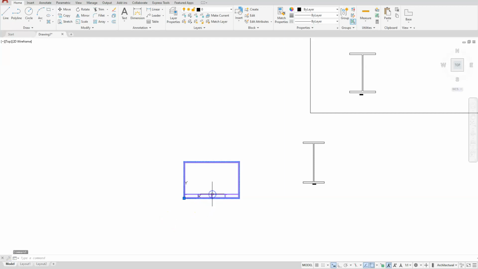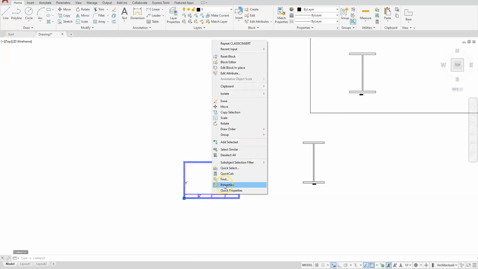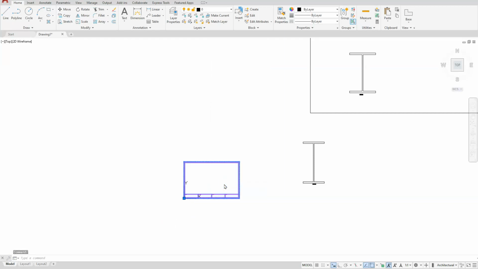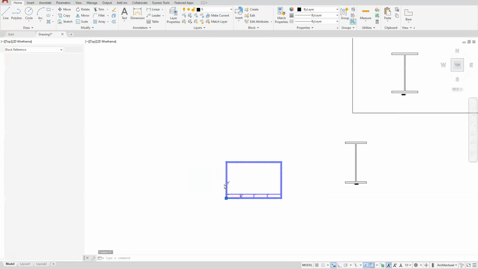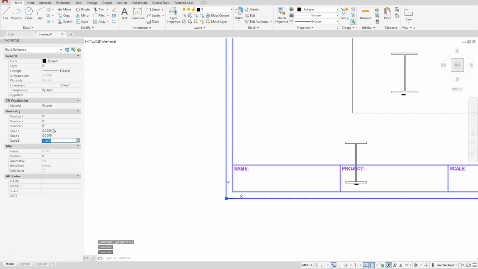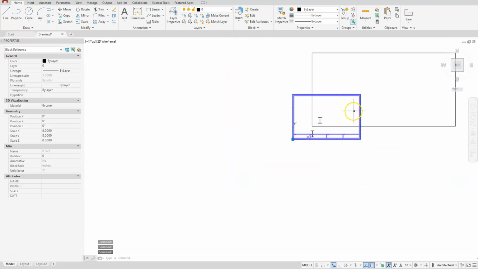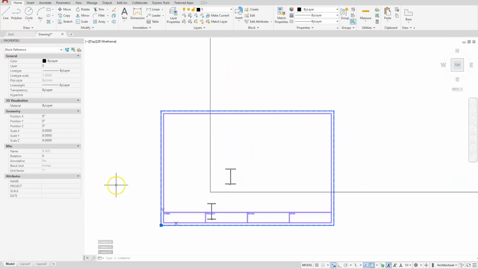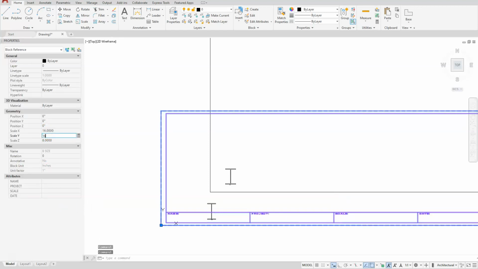Select your title block. Do a right click and select Properties. Now I'm looking to change the scale X, scale Y, and scale Z. So let's go ahead and adjust this to 8 and see how big our title block gets. You can see that 8 is still too small. Let's try doubling that number and see what 16 looks like.